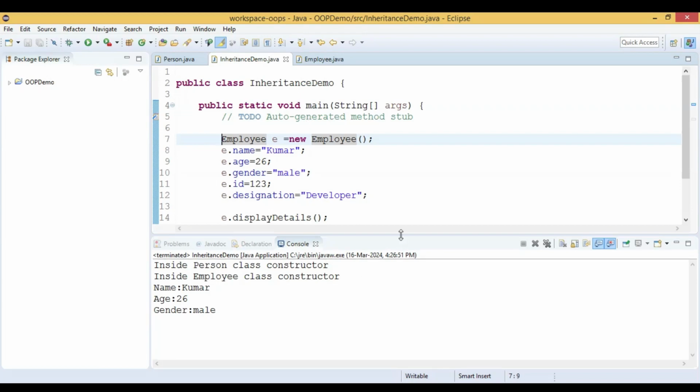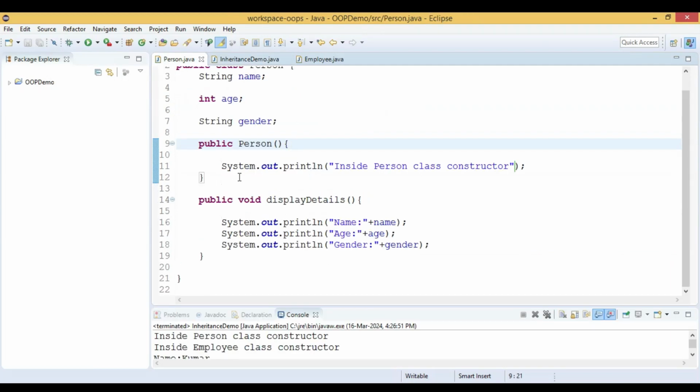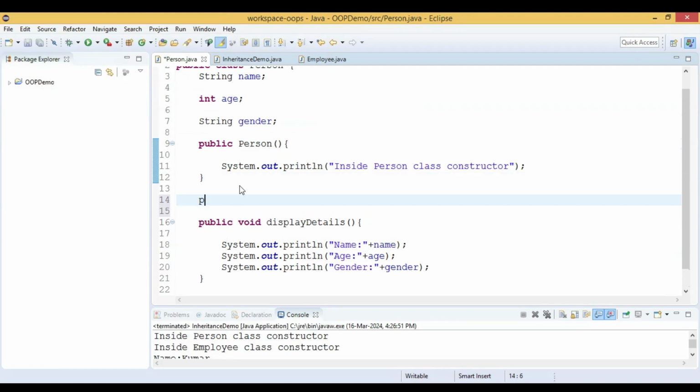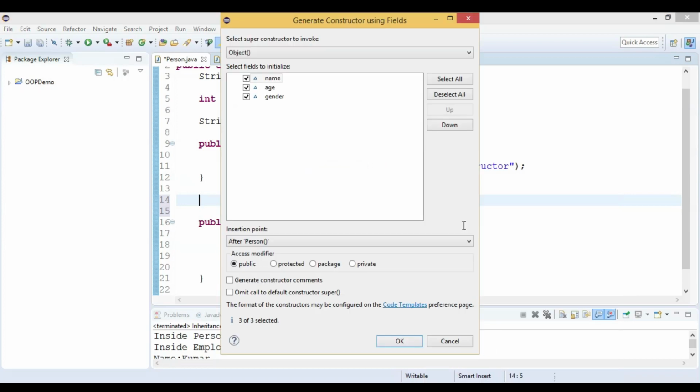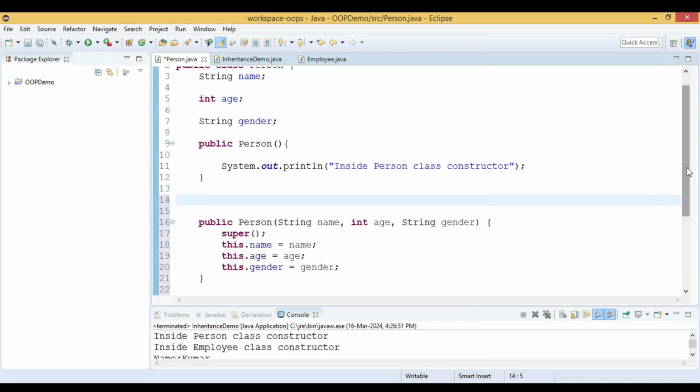Okay, so now let us introduce a parameterized constructor in the Person class as well as the Employee class. There is an easier way of including a constructor in Eclipse. So what we can do is simply remove this, right-click it and choose Source, Generate Constructor using Fields. This will display all the instance variables and they are all selected now. So we can simply click OK, and the parameterized constructor is included.